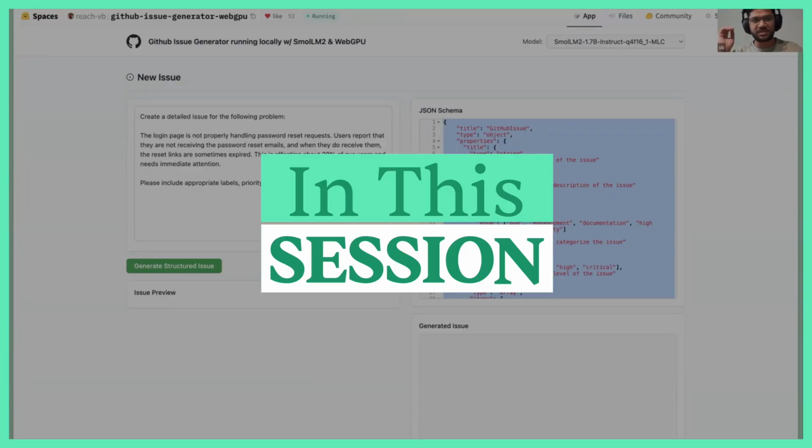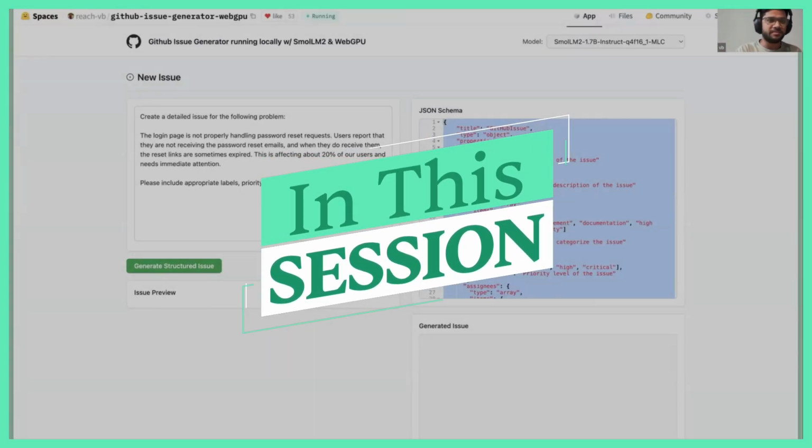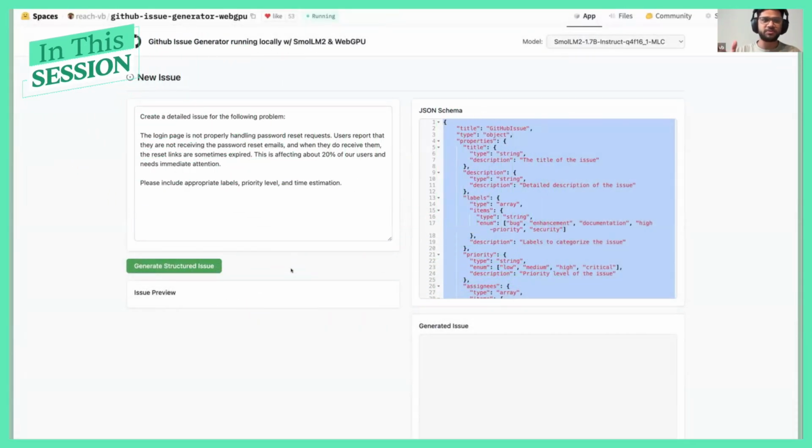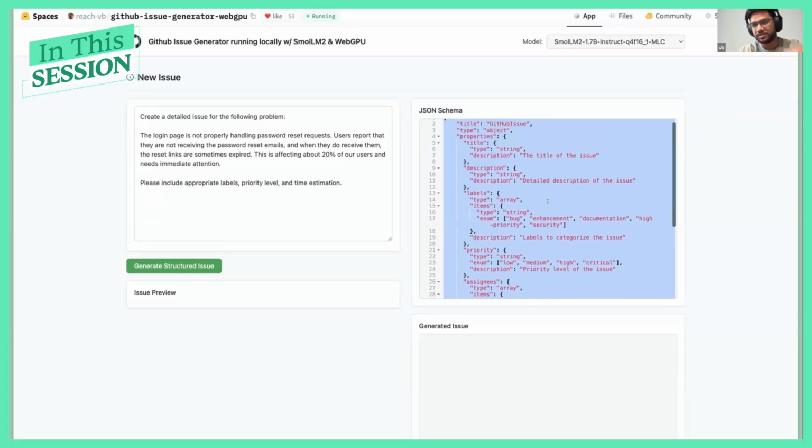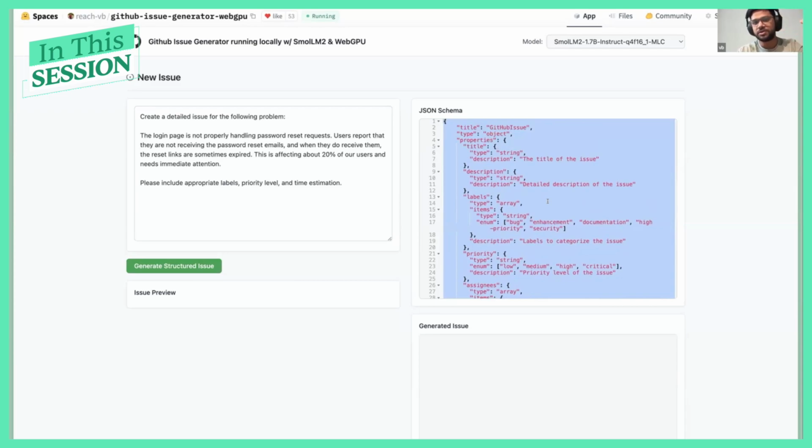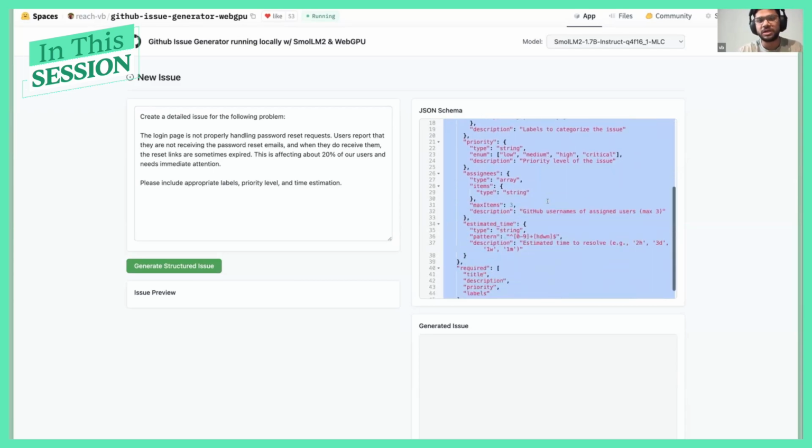What I'm doing in this demo is I have a SmolLM 2, an LLM, which is working purely on my browser. And what I'm asking the model to do is take an issue, which could be anything, could be a GitHub issue. In this case, it is the login page is not properly handling passwords. And what I'm asking the model to do is to create a JSON or a structured output based on this information. And I define what the schema should be like. So it should have priority, it should have a GitHub issue, description, labels, and so on.